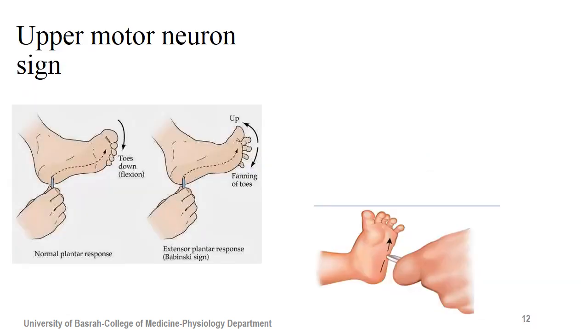Of course we have many other parts of the extrapyramidal system, but we cannot mention all of them. We try to keep the lecture short for you. Whoever wants to take more details, they are available in the textbook, but this is enough information for you.